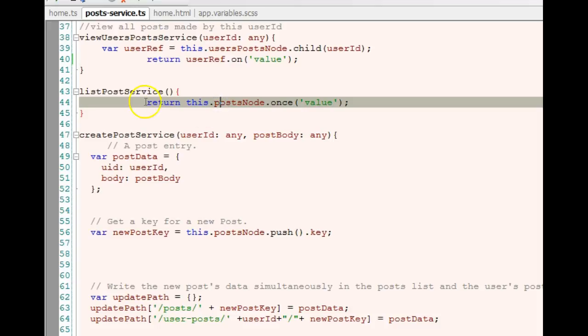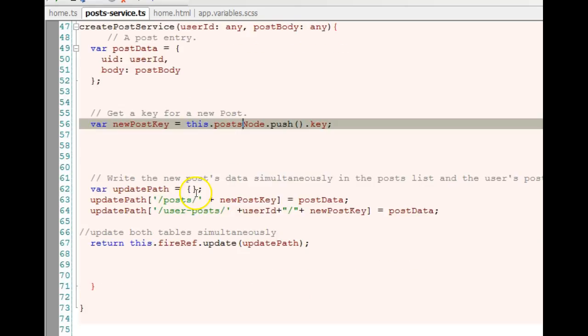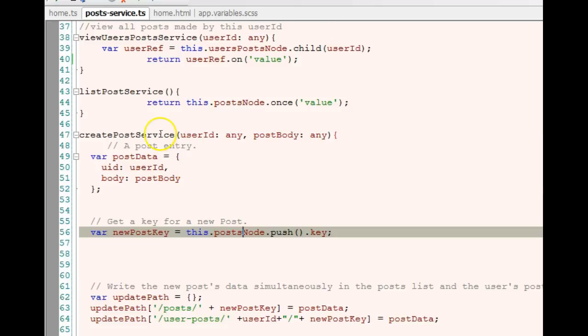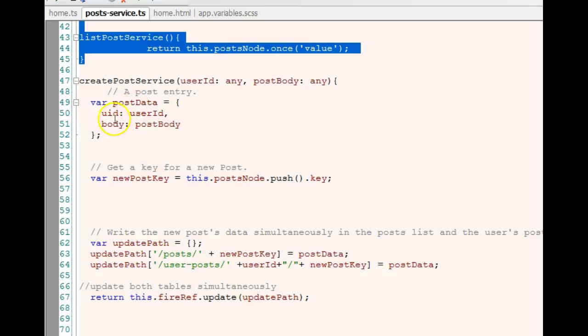Next we have list post service, which I will explain the differences between later. Then we have finally the main one we want to use. All those other ones we're going to use later. So this is the one we want to concentrate on: create post.